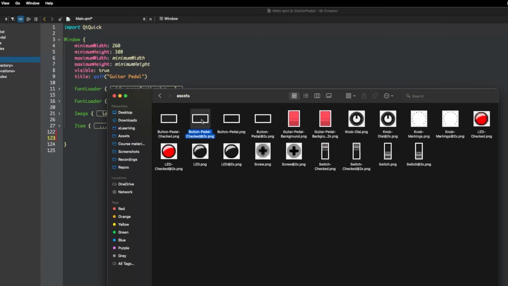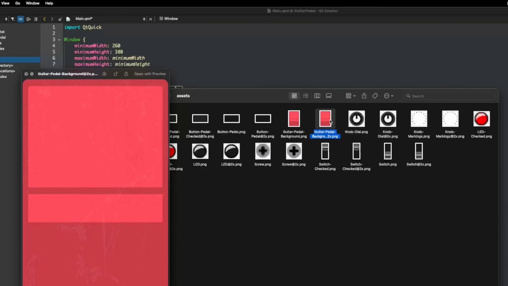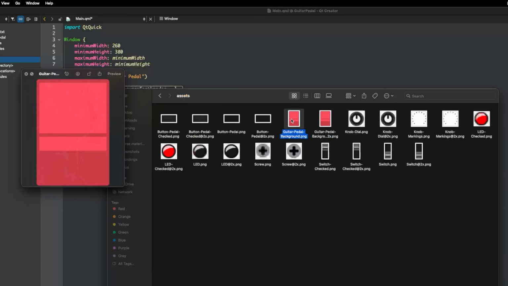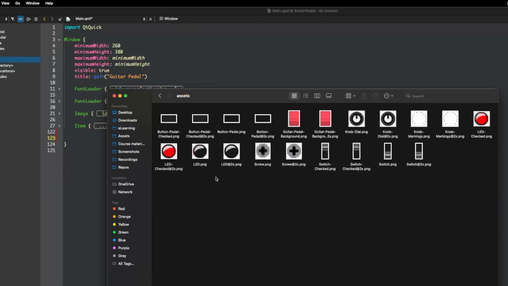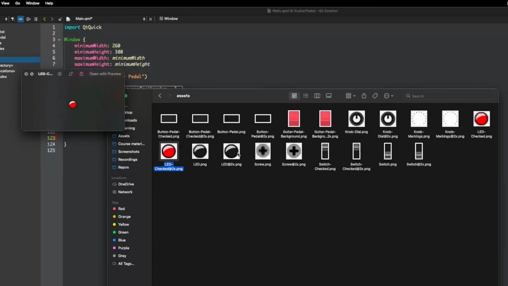You may notice we do have duplicates ending in @2x. This is so we can support higher resolution and higher pixel density monitors. We will ignore those for now. However, you may notice that some of the images end with the word checked. This is what we will focus on. These images allow us to display a potential change in state to the user.